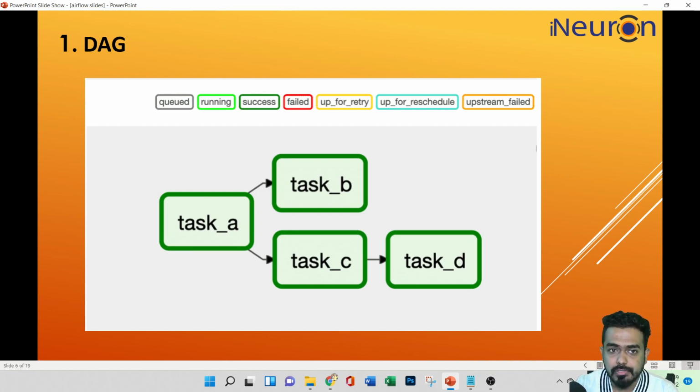What is this DAG? In simple terms, you can just put it as: a DAG is a collection of all small tasks which join together to perform a big task. So this is one DAG, you can say. You can see we have different tasks here, like task A, task B, task C, and task D. All these tasks are joined together, and all these tasks combine to form one big task, right?